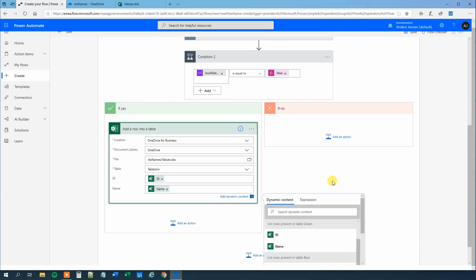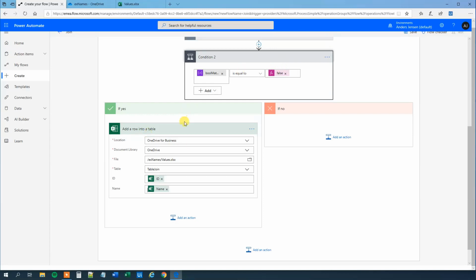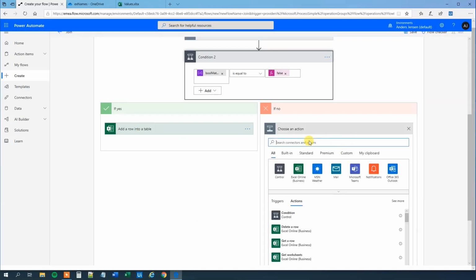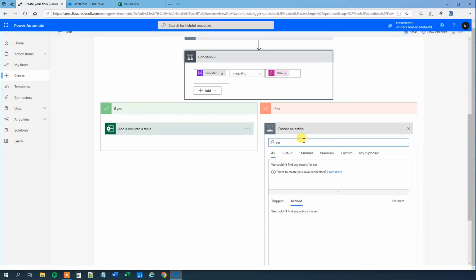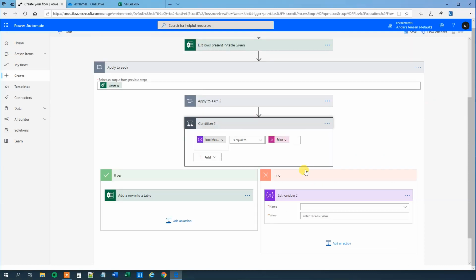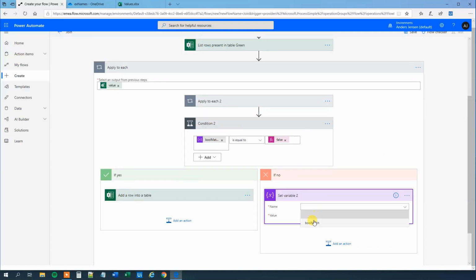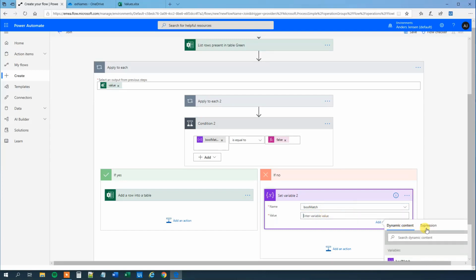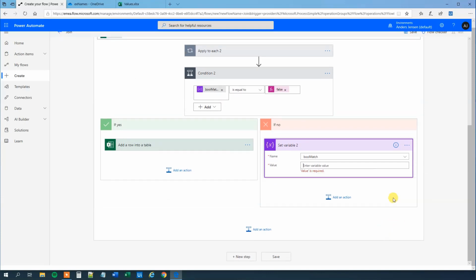If it's false, we go over here. Otherwise, if it's true, we go over here, and then we need to reset the variable to false. So say set variable, like this, the bool match, and we'll set it to false, like reset it. False. Sorry, it's a bit hard to see here.